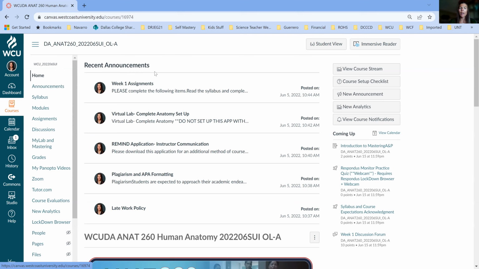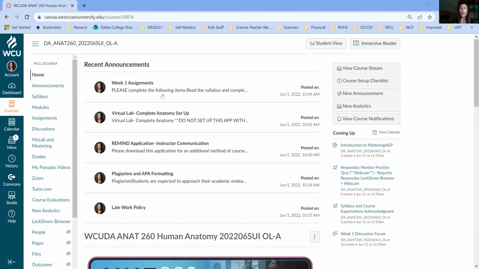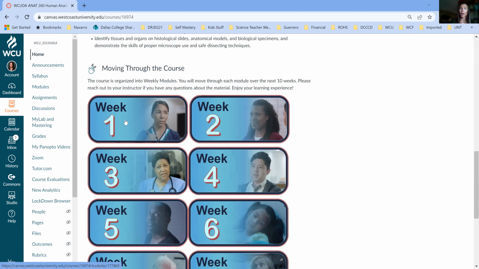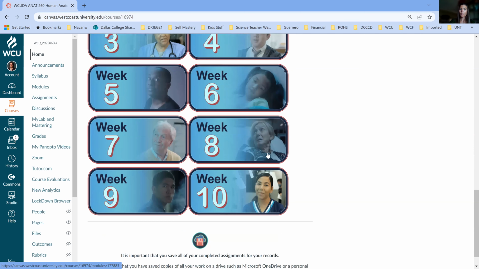On our home screen, you will have the most recent 5 announcements. The newest is on top, the oldest is on bottom. As you scroll down, it gives you a description of our course. And there are also shortcut buttons to each week's assignments if you choose to use these.